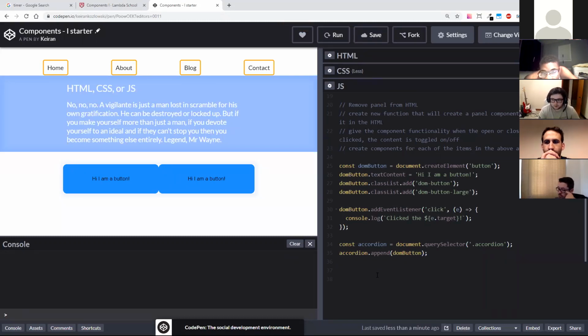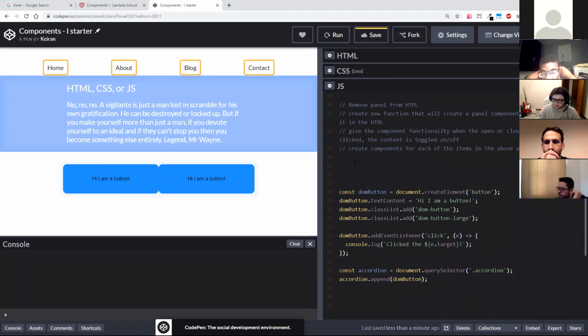Cool. So what I'm going to do is change my language a little bit so it's more general. So I'm just going to make a button. Button, button, button, button, button. Okay, cool.